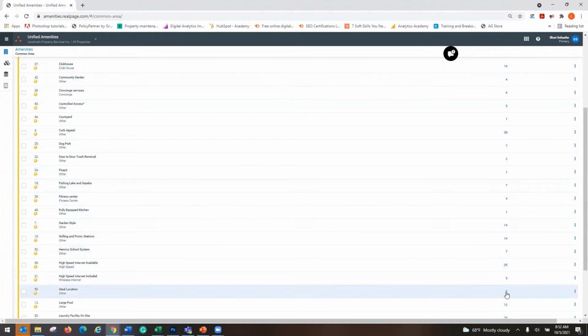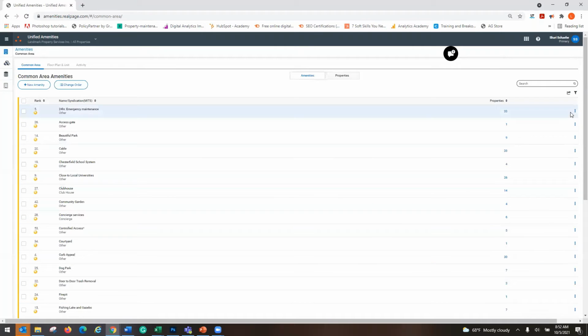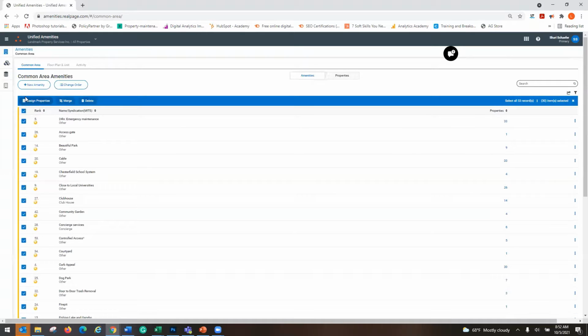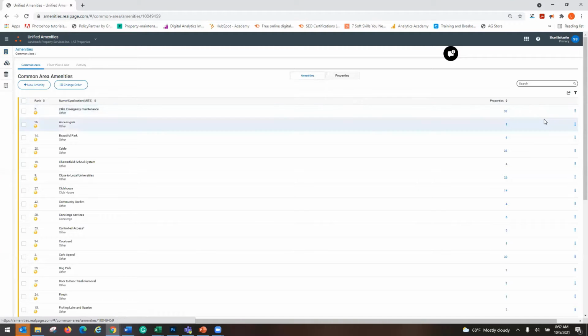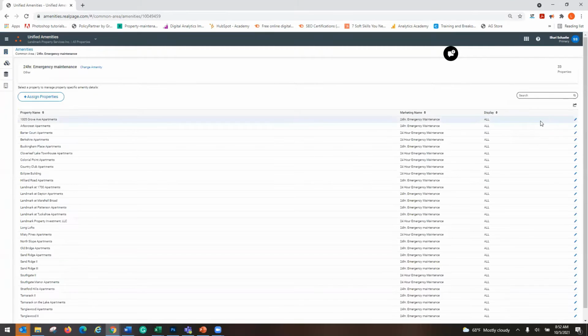So it should be showing for all of our communities, all the way going down. On the right-hand side, under the kebab, you can view the amenity, edit the amenity, assign it to properties, or delete the amenity. You can also make changes by clicking here: assign, merge, delete. Now to look at it, you can view what communities have this amenity just by clicking on the view. And here they all are.